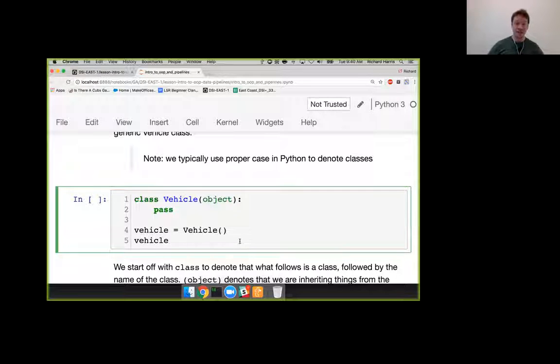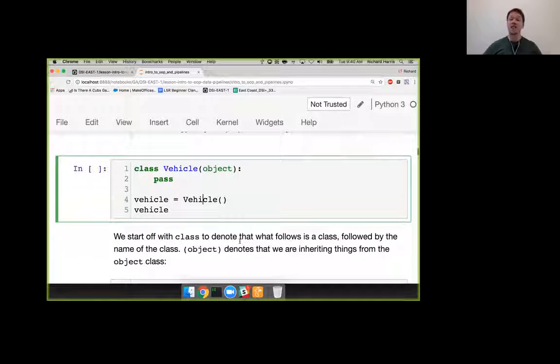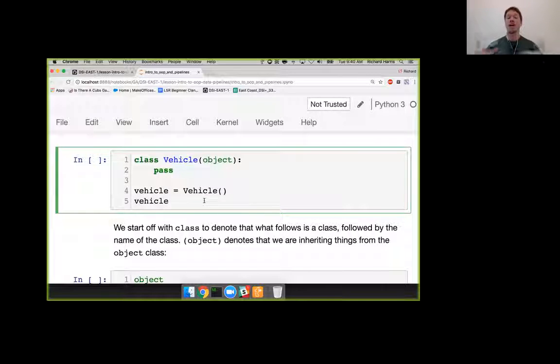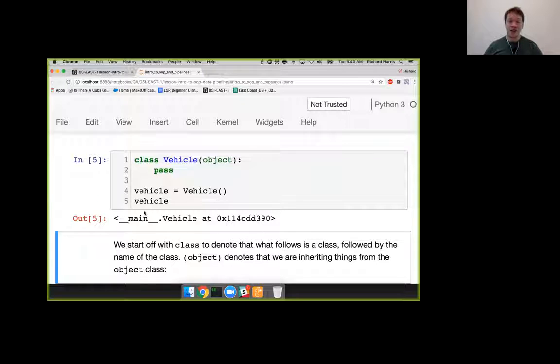Then on line 4, we instantiate that object, and on line 5, we evaluate it. We make it run. Here, I'm going to create something called vehicle. It's going to be a specific instance of my generic vehicle class. Then I'm going to call it and see what it looks like. I'll run that, and sure enough, here it is. This dunder, or double underscore, main dot Vehicle just says, hey, here's a vehicle object that exists within main, the thing that I'm running right now. This thing over here, 0x114cdd, is the memory address of where it's stored. We're never going to need to know that. Python just shows it for us anyway.